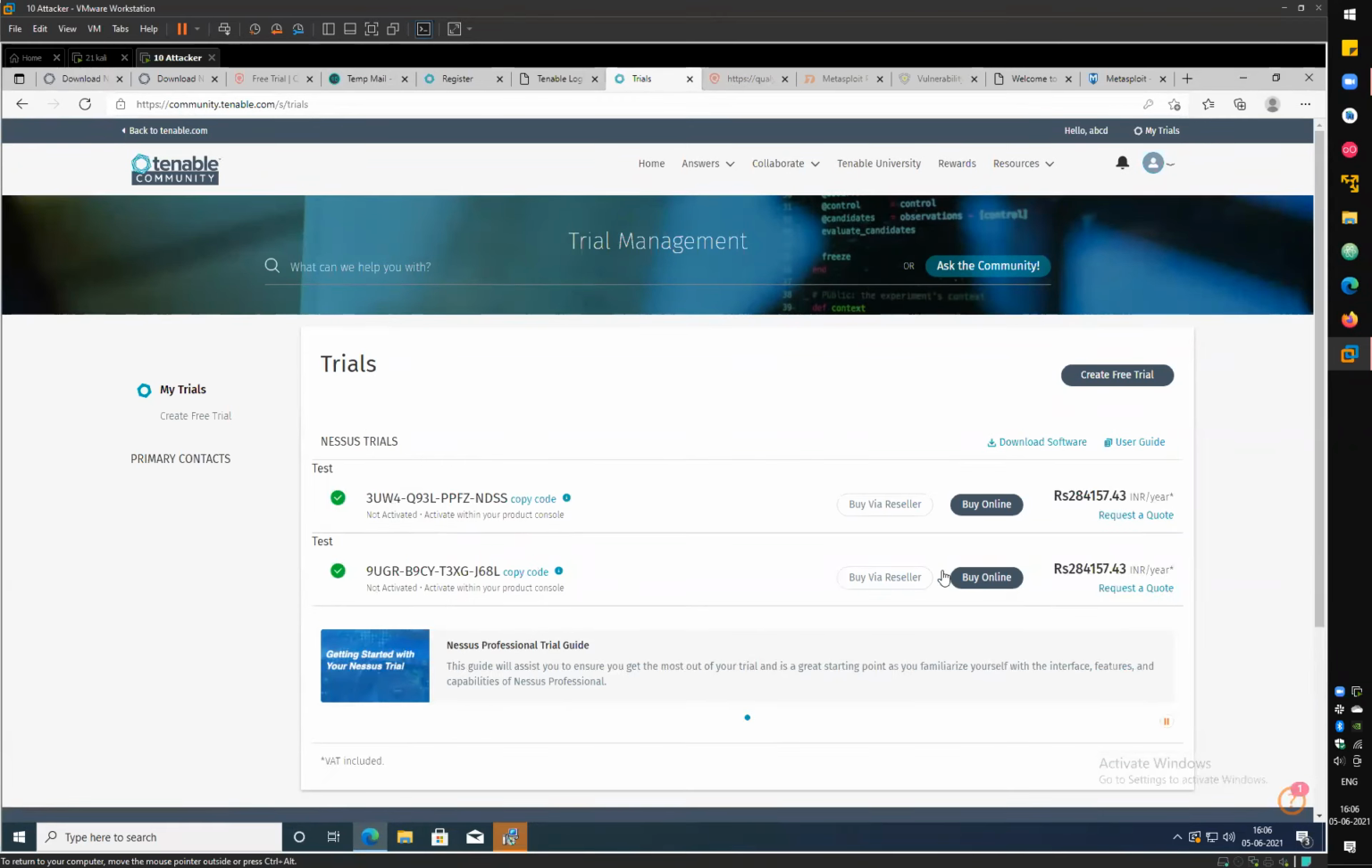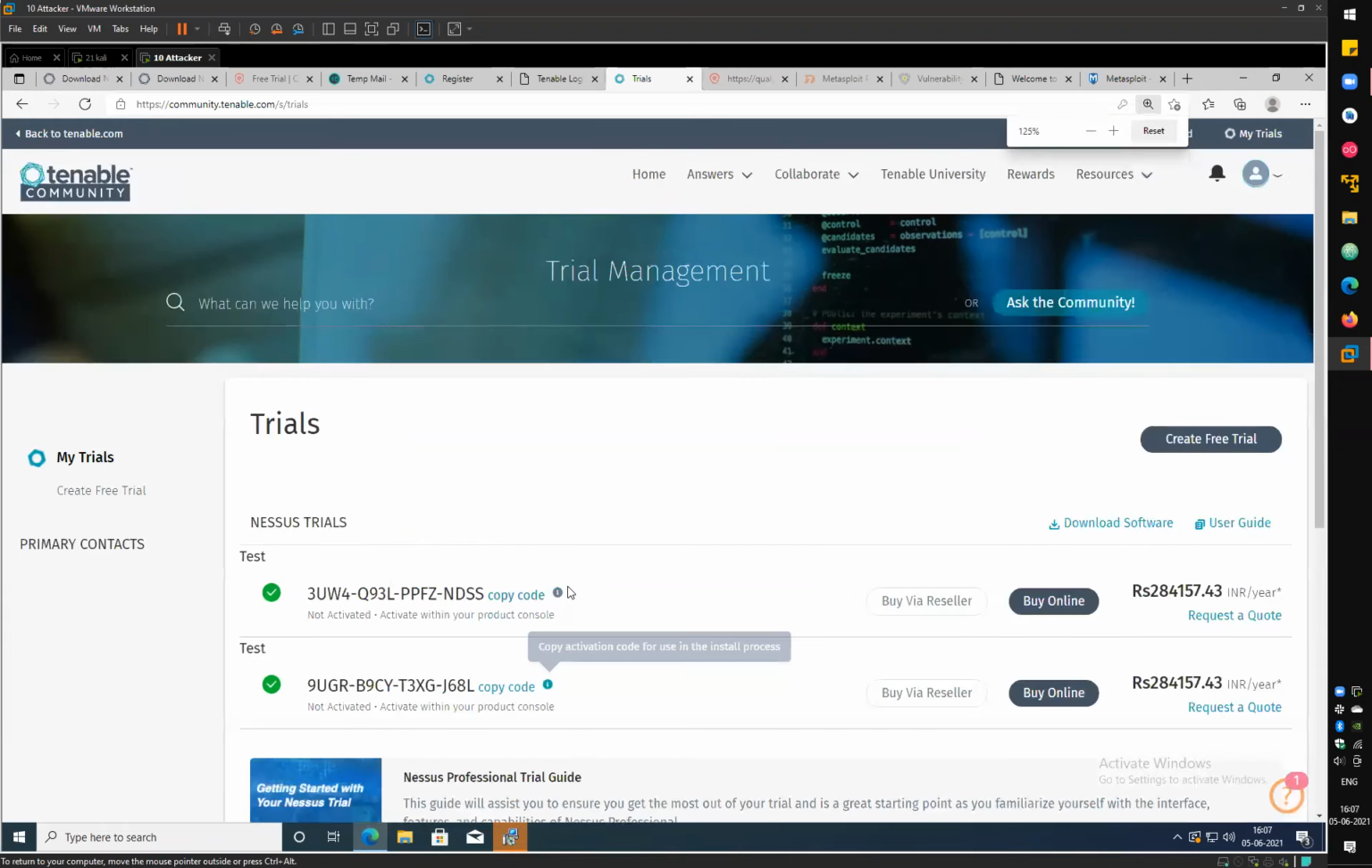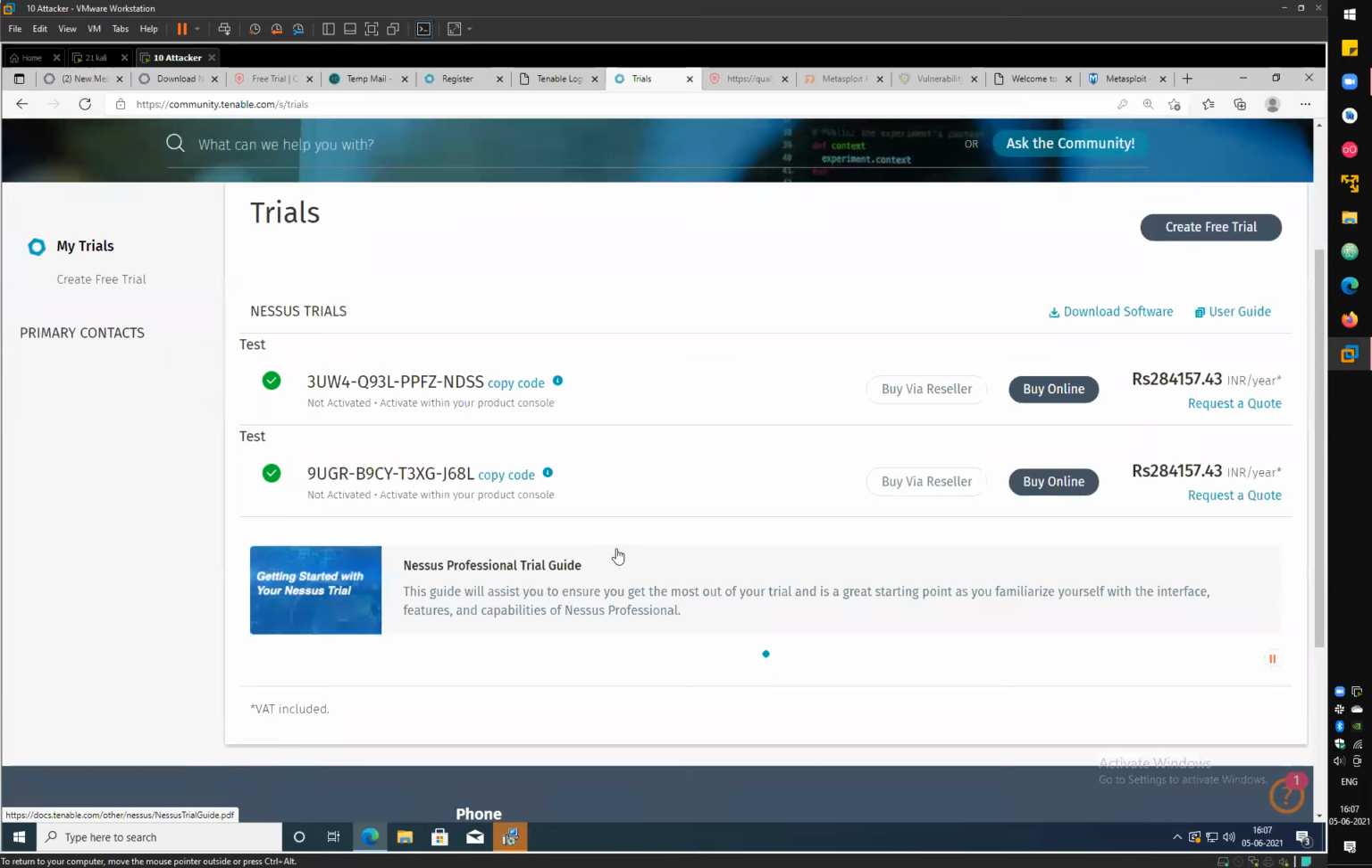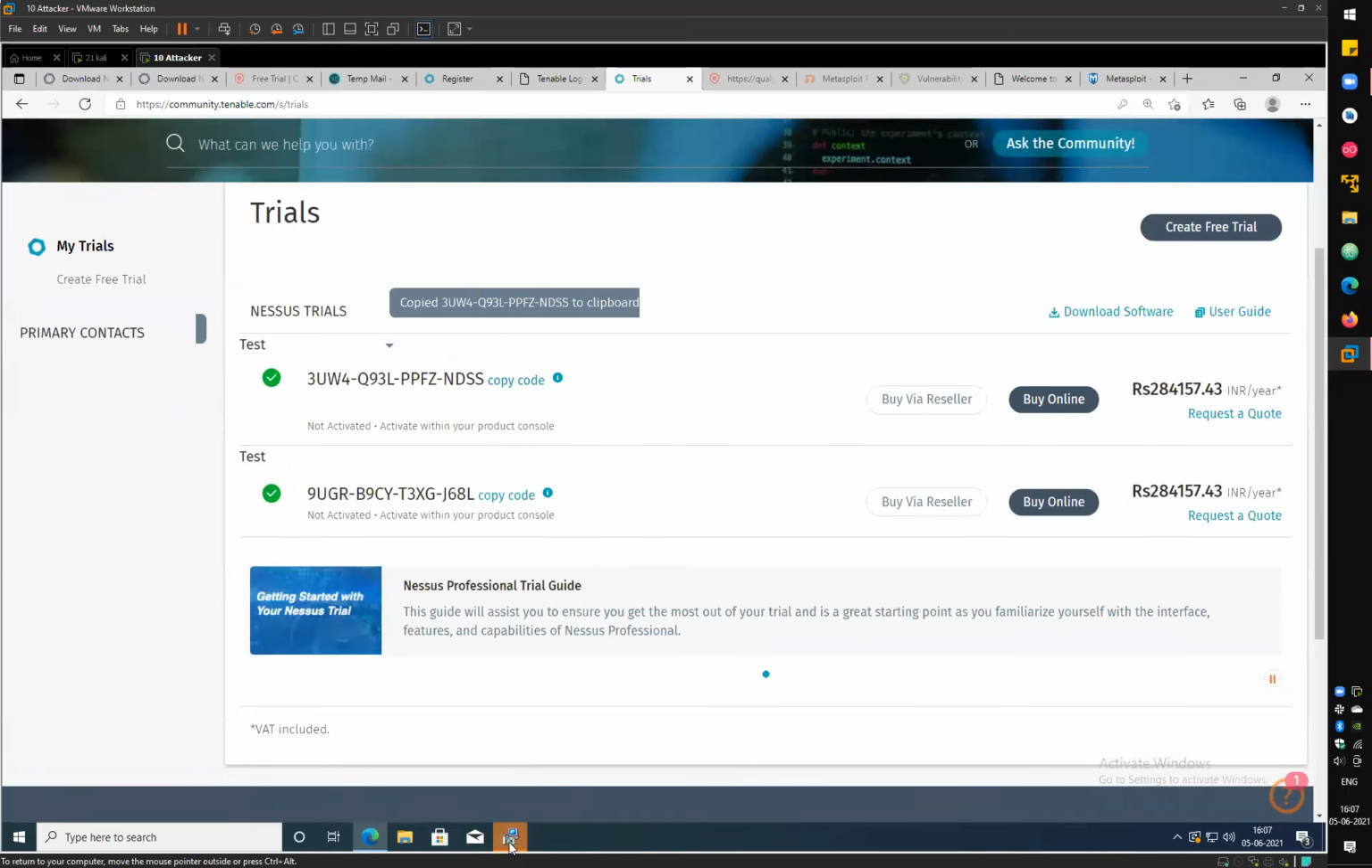I have two of them, but if you want, you can use some other one as well, right? Okay, we have two different license keys. You can use any of them. I have generated two different requests for the same email address, right? So now we have the license key. Just copy this license code, and now let's move toward the installation.